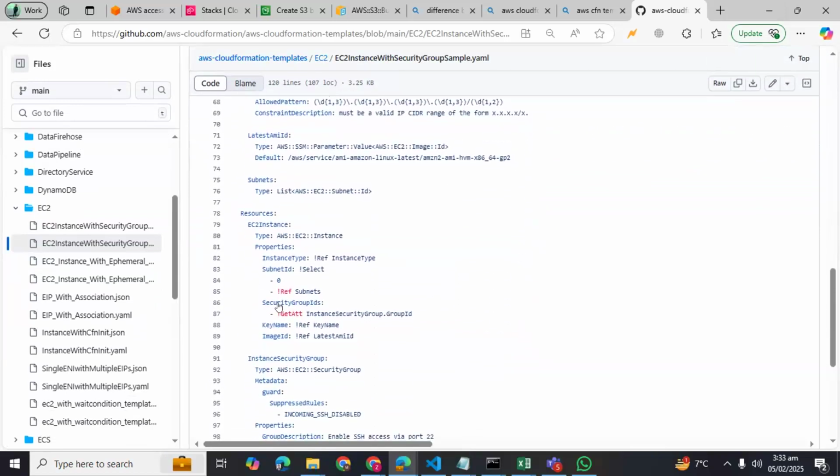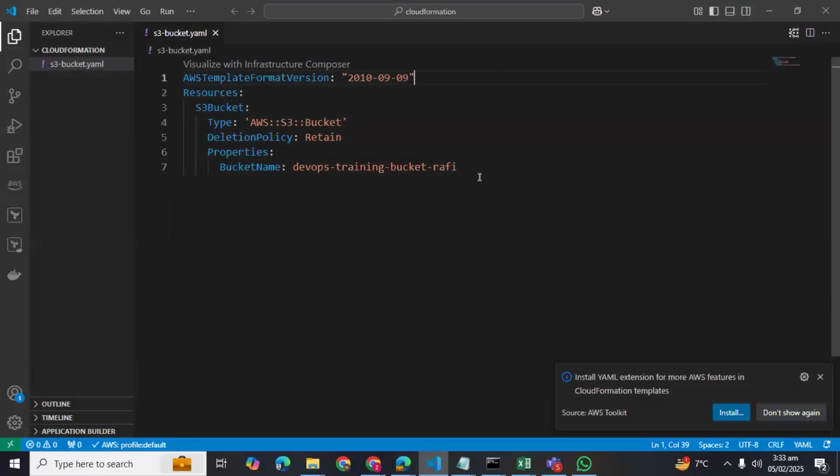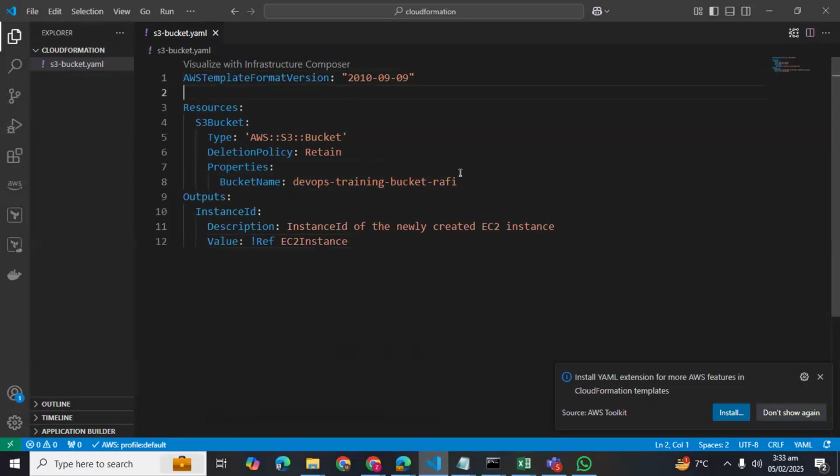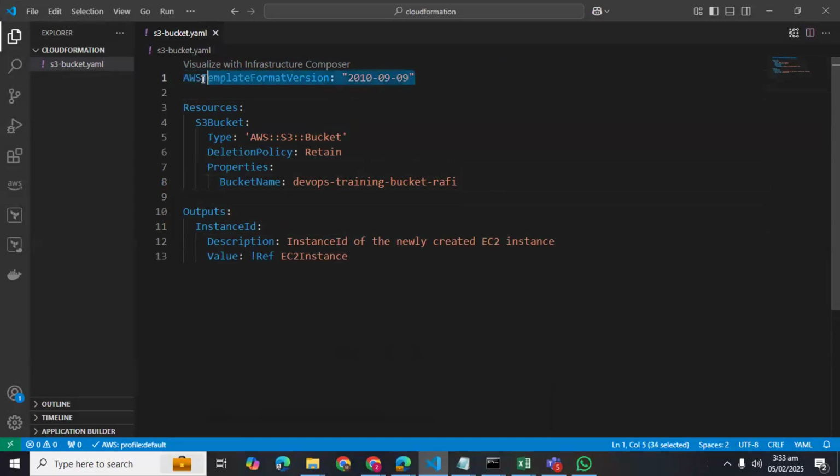After that, we have resources, and in the end we have the output section. In the output section, we have three values, so we are going to utilize three of the properties. Let me add some space to make this easier to understand. First, we have the AWS template format version. This version is the same for every template, so whenever you create a CloudFormation template, you just include the first line as it is: AWS template format version, with some version.